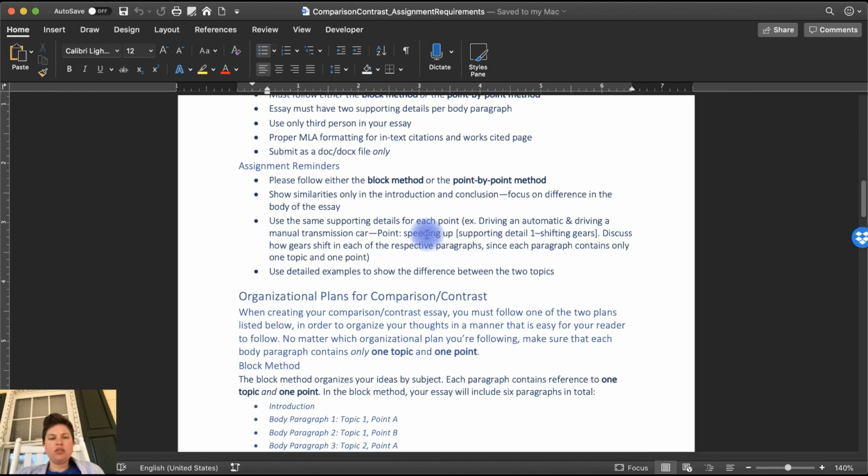So some reminders. As you can see, choosing the block method or point by point method is right at the top of the list. So please remember, you have only 2 options, okay? One or the other. There is no third option. It's either the block method or the point by point method.